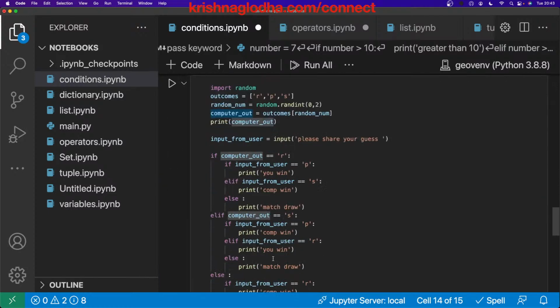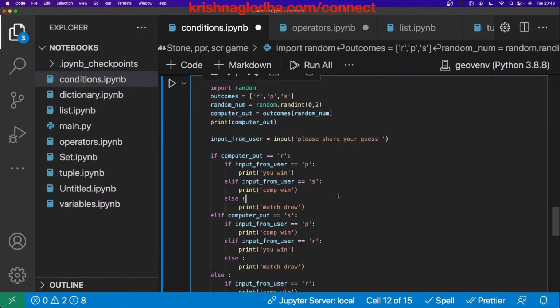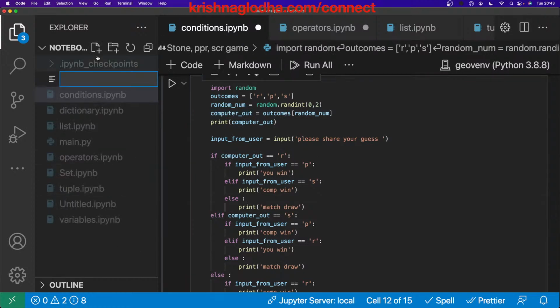We will take the same example, the same game, and we will execute that game one more time. Okay, so I hope this is clear now. Then let's move forward and learn about another important concept known as loops.